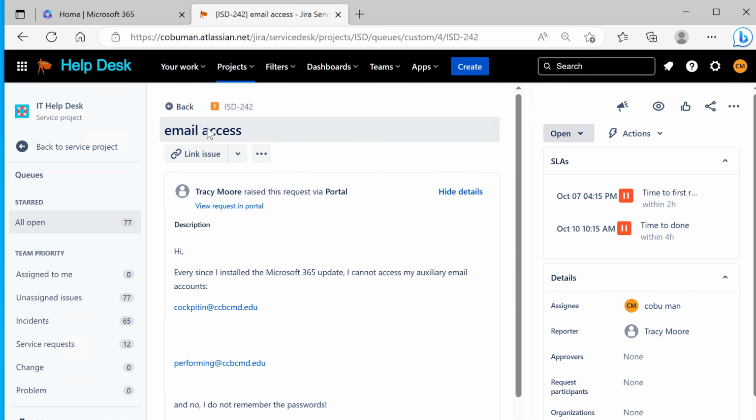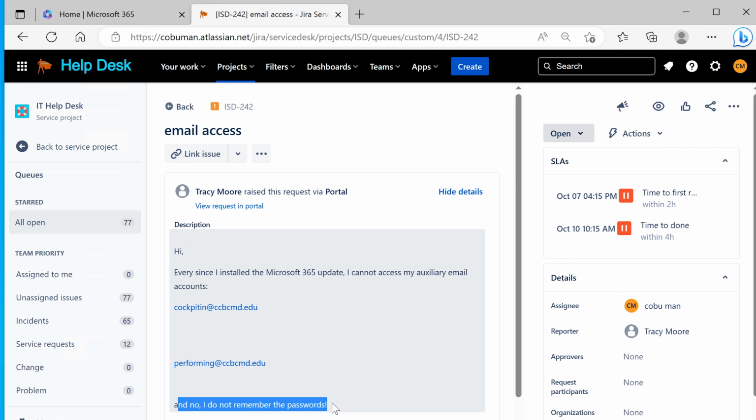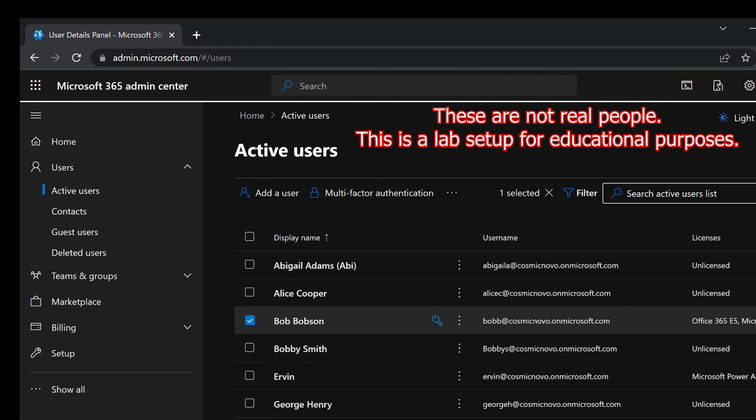All right, this one is email access. Hi, ever since I installed the Microsoft 365 update, I cannot access my auxiliary email accounts, and then they list the accounts. And no, I do not remember the password. So the first thing first is to change the password.